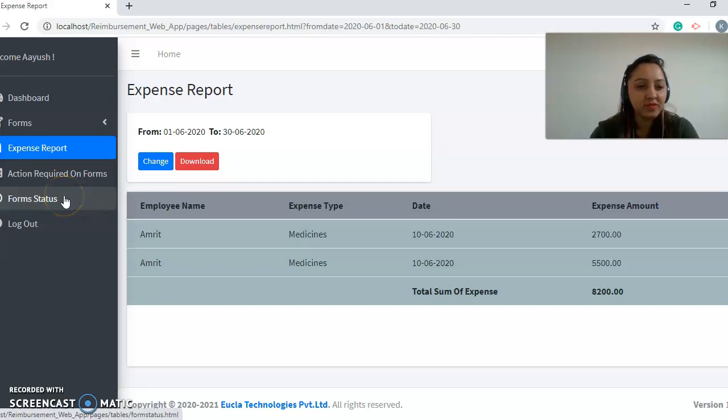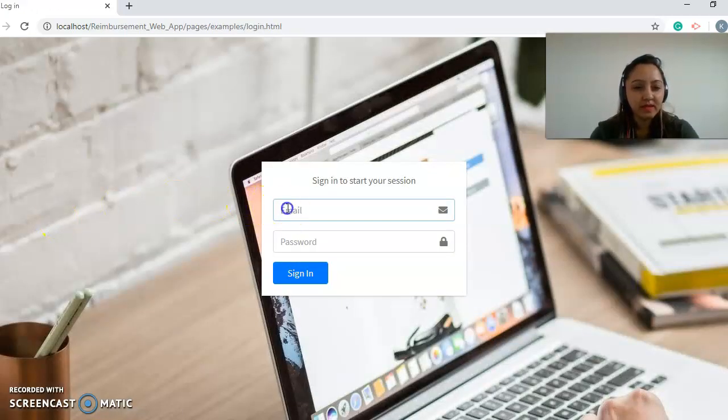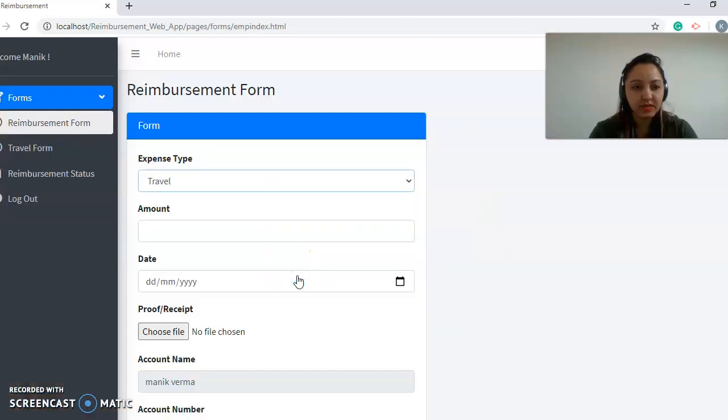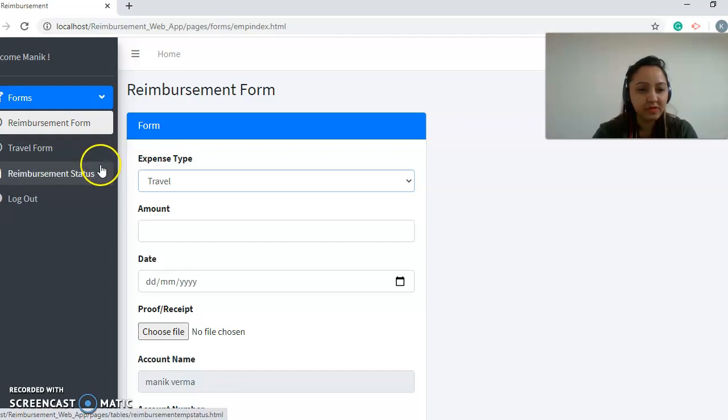Now again moving towards the normal employee form, I'm going to sign in as the normal employee. Here you can see another normal employee, Welcome Money, and this one shows the reimbursement status, everything over here.